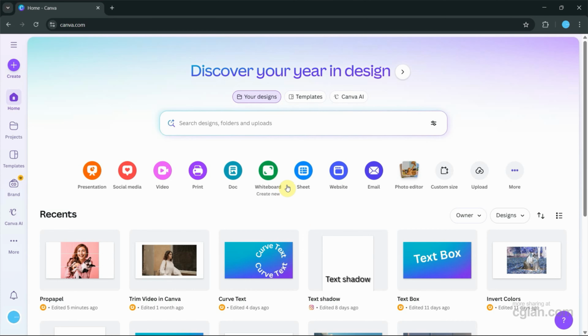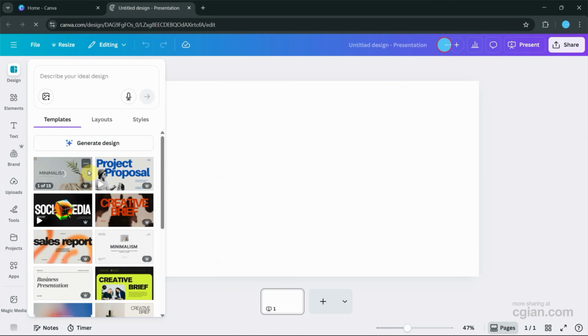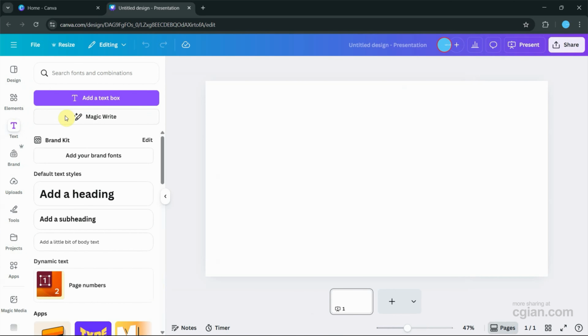After starting Canva, we can choose a template. I will choose Presentation. So a presentation design page is created. Next, we can use the text tool, click it, and then we can add a text box.